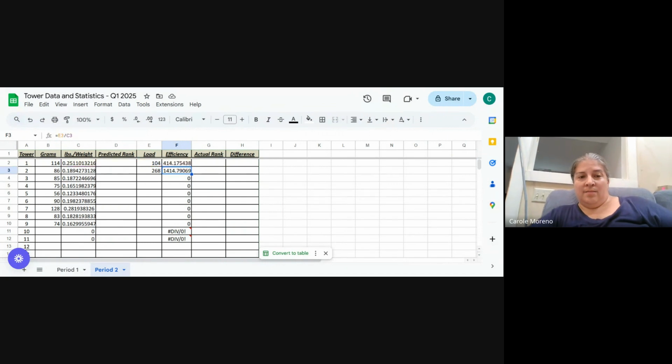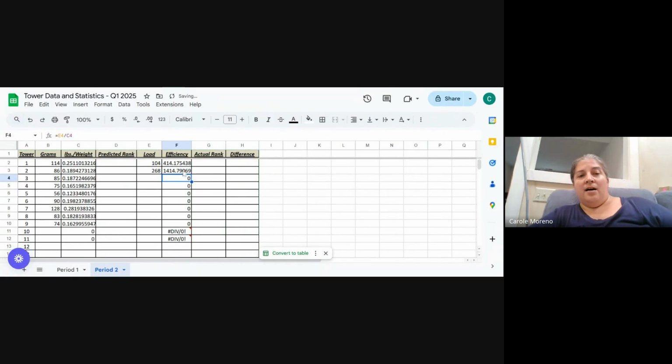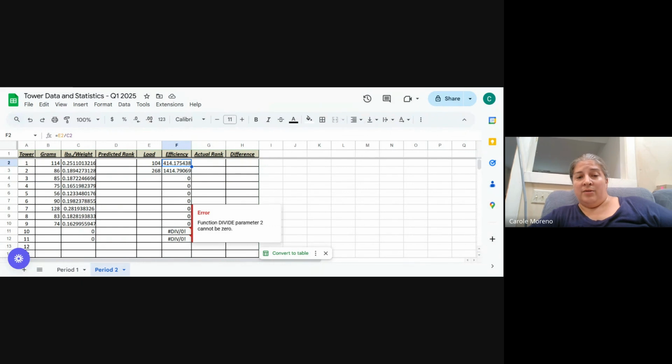Okay. So go ahead and go back up there and type in equals E2/C2 and press enter, and make sure that you get that 414.175 and so on. Then hover over that bottom right hand corner, click on your mouse and drag all the way down to F12 and it should copy it down. Okay. All right. Nitin, what do you got?